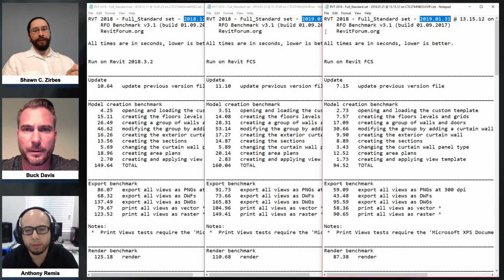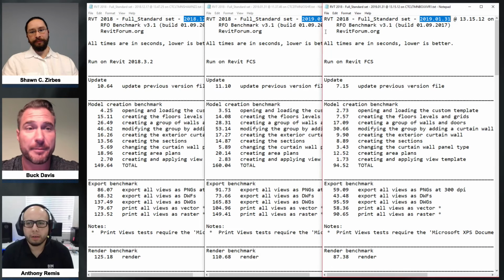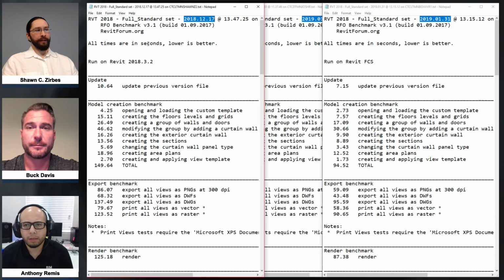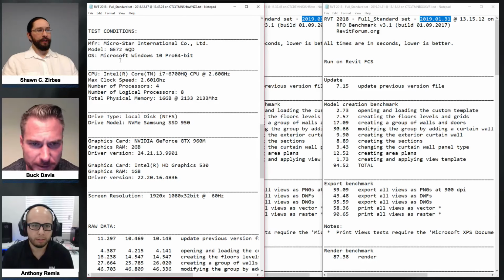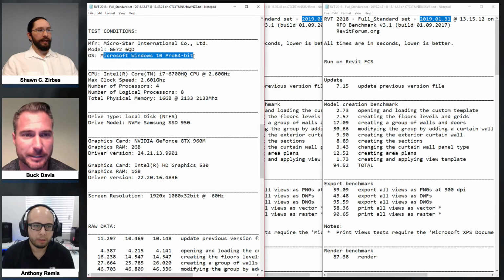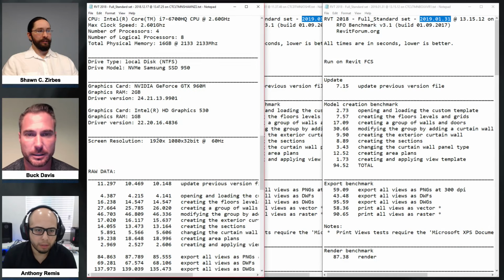I guarantee you RFO benchmark tracks that, does it? It does not. It might at the very bottom. I think it does. Real quick. Oh, does it? This is why Anthony does it. I have the OS, but I don't know that it tells me the exact build of the OS. Yeah, I don't see it.